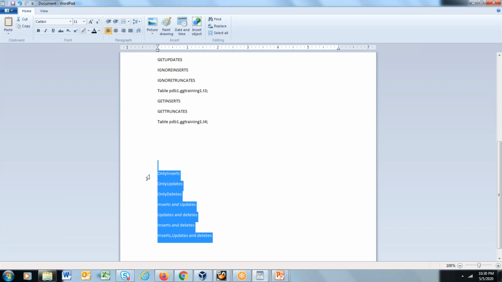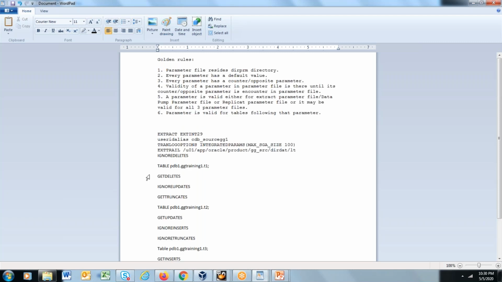So this is how you can create the parameter file in Oracle Golden Gate. Now it doesn't matter how many tables you have. It can be any number of tables, and it is very easy to segregate. It is very easy to group.